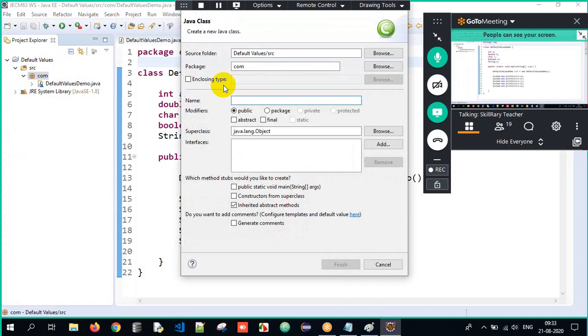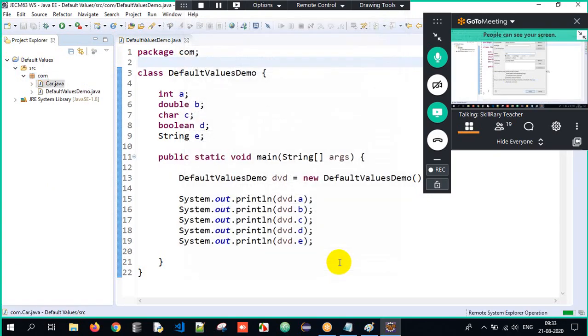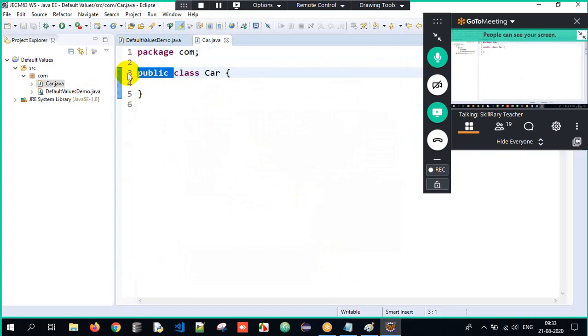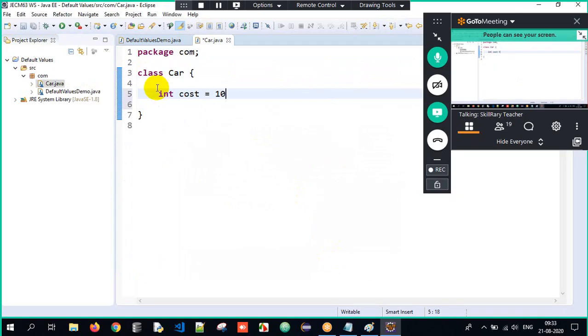One project, one package, but multiple classes. The class name is Car, and you will click finish. A beautiful class will get created. You don't like this public, no? Remove this public. As of now, I haven't taught public, so remove it. Now this Car will have one non-static variable called cost. int cost equals 10 here.